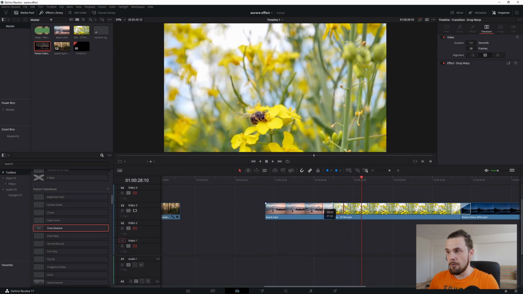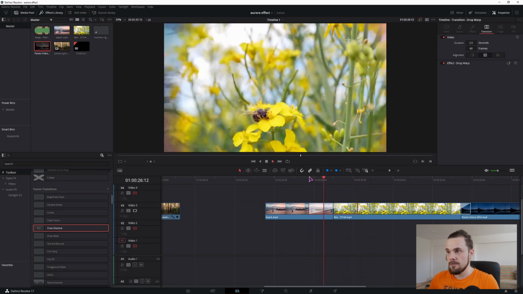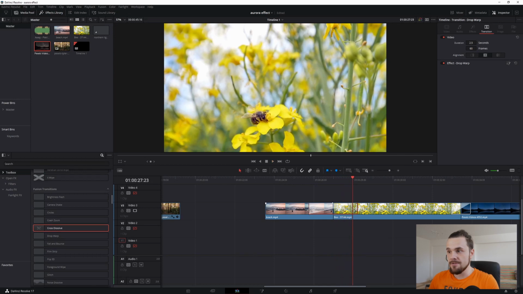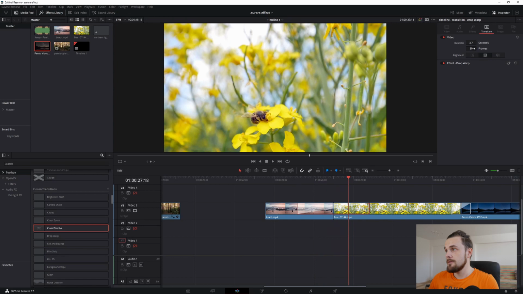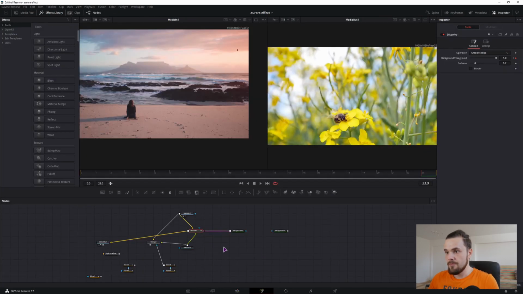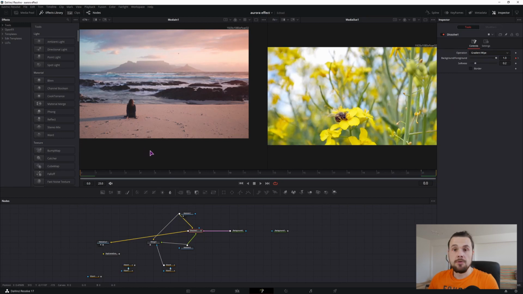But if we increase the duration, it doesn't work just fine. As you can see, it's not what you want. So let's put this back, open the Fusion page. So what you want to do is to remove any kind of keyframes that you have.